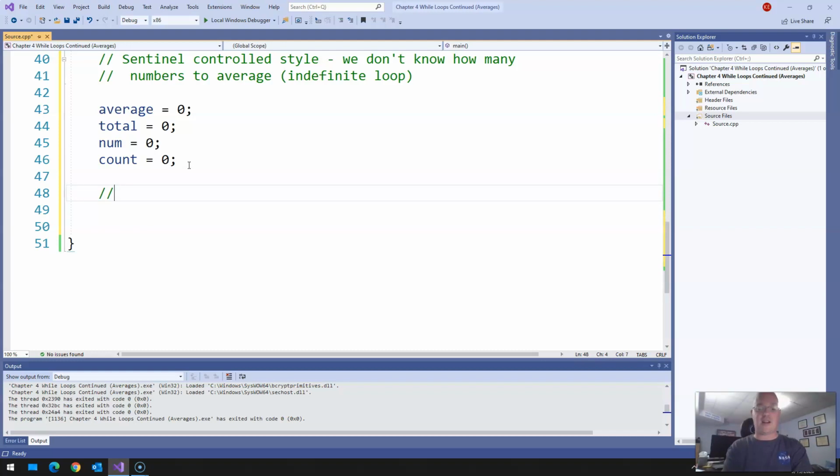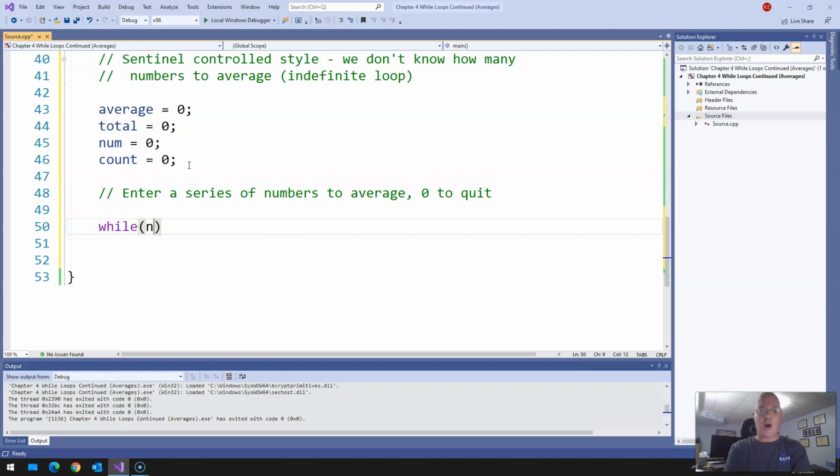Let's say we do something like, enter a series of numbers to average, and then we'll type 0 to quit. So that's like our terminal value, that's our sentinel value. So our loop is going to look like this. While the number is not equal to 0, keep looping, keep repeating until you enter 0. All right. So here's the thing though. Right now, number is 0. So will this loop ever run? Nope, it won't.